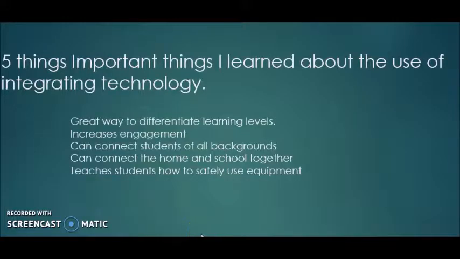There were 5 important things that I learned about the use of integrating technologies in my classroom. One thing is that it helps differentiate my lessons and better my classroom. I was able to attend to every student's learning needs and able to accommodate them in every way they needed.